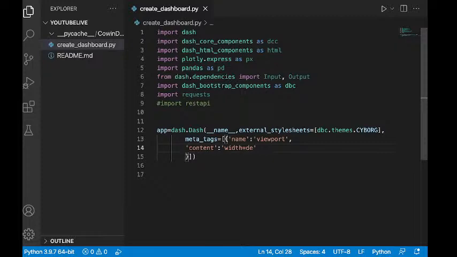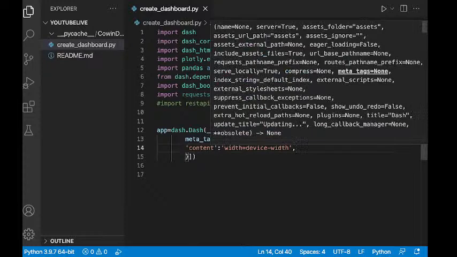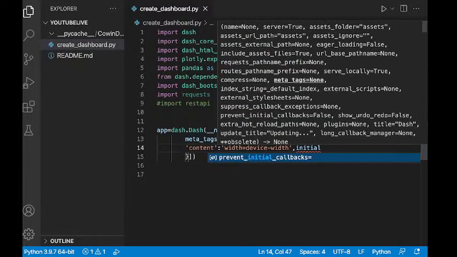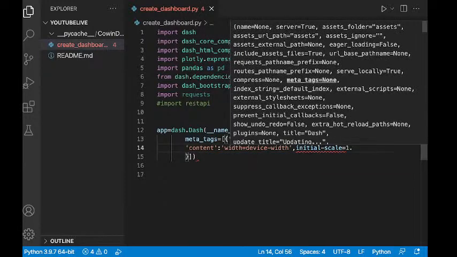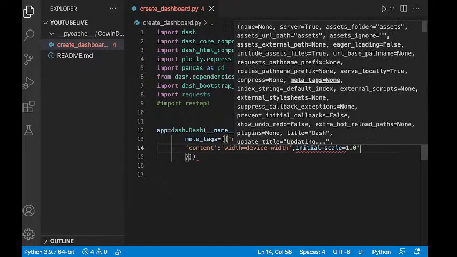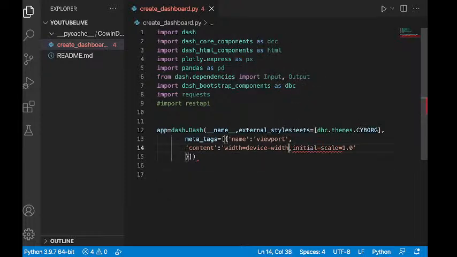Which will be the device width? And the initial scale will be 1. Yes, so this block is done.